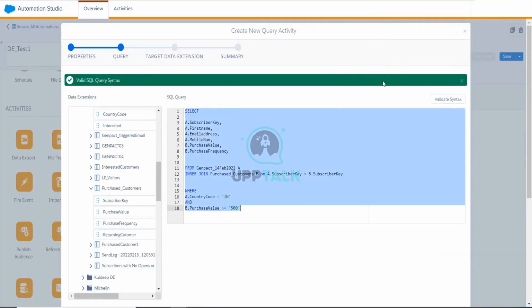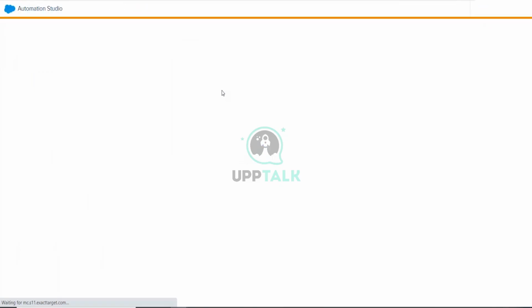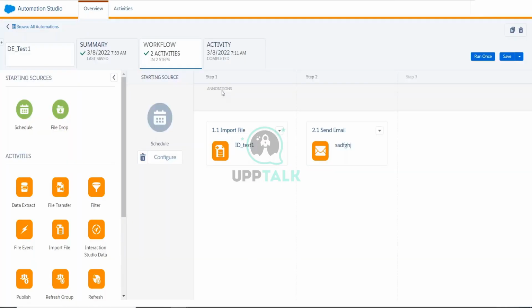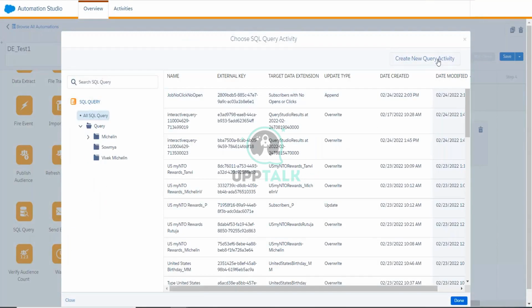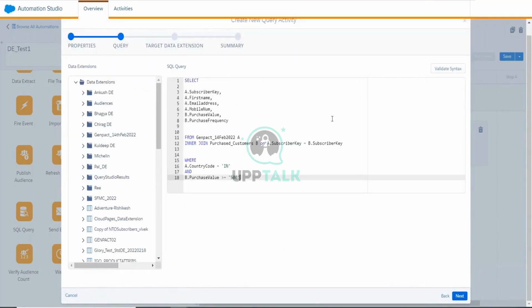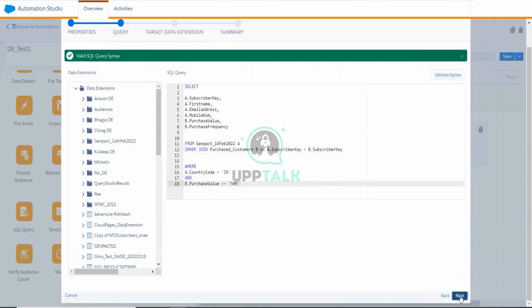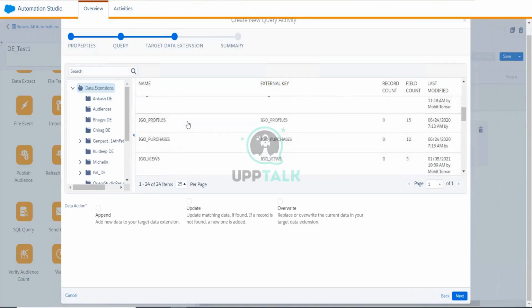That's it. In the next step, we just have to pick up the target data extension where the result needs to be stored. And then we can run the automation. I put the SQL query here. It's fine. And here I just have to pick up the data extension where it needs to be stored. I'll just pick one randomly here.